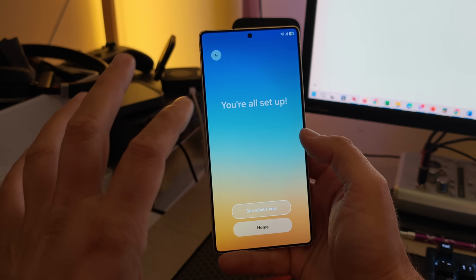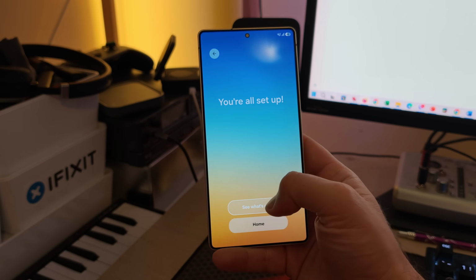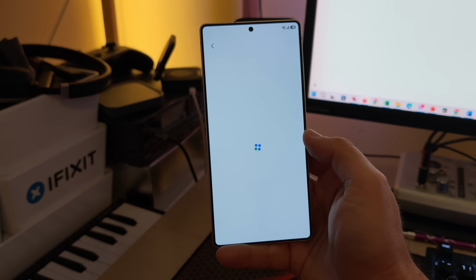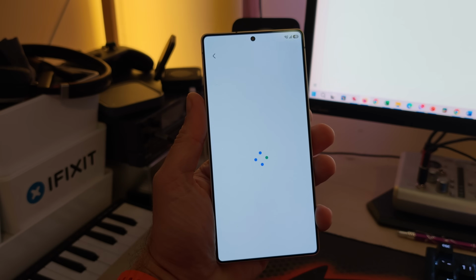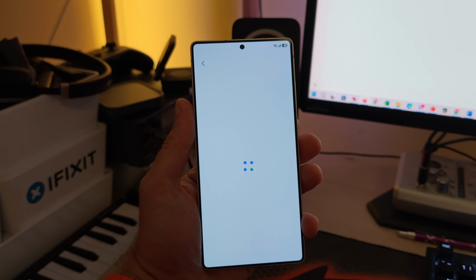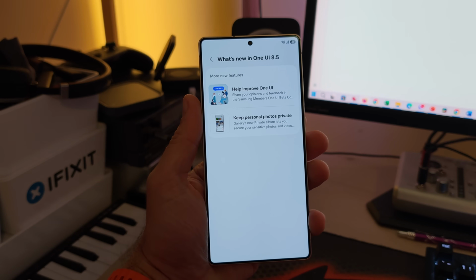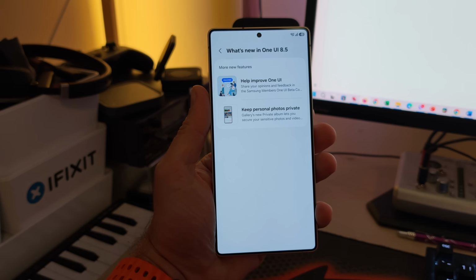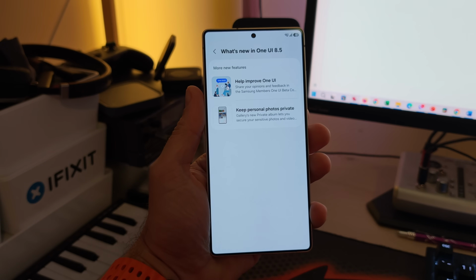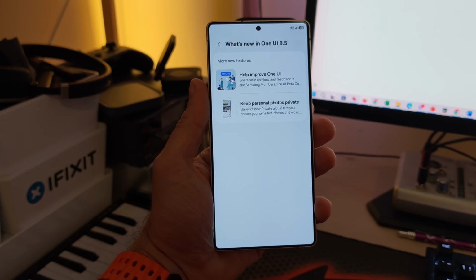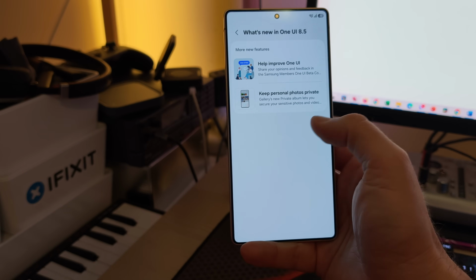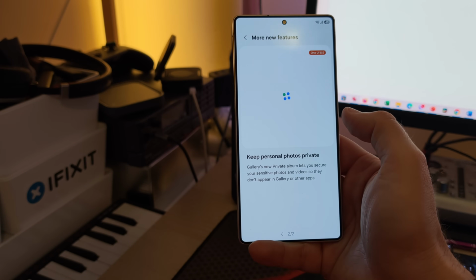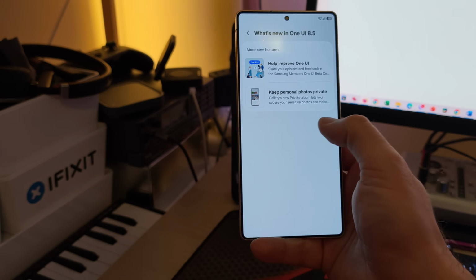What matters is that I have a phone that has been freshly formatted. See what is new. I want to see if there's going to be any differences compared to the internal build that I've used in terms of the changelog, because apparently there are indeed rolling some new features in the One UI 8.5 first beta. There is an updated photo assist, there are some nice things for quick share, and there is also something that I would like to check, the so-called storage share. So yeah, we have help improve One UI and keep personal photos private. Again, it's the same story, nothing was updated here.